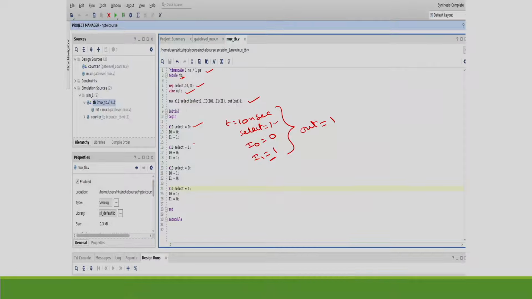Similarly, here what will be the output? Select is equal to 1 means I1, and the I1 value is 1. Here select is equal to 0 means I0, so out is 1. Here select is equal to 1, so I1 will be selected, I1 is 0, so output is 0. For every 10 nanoseconds we are going to change the select values and I0, I1, and correspondingly the output value will be displayed.